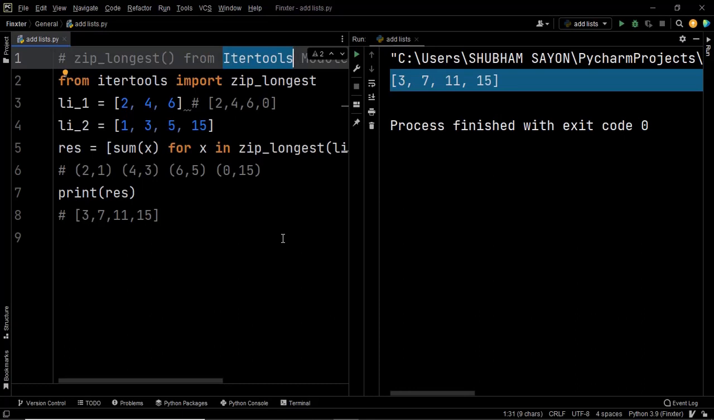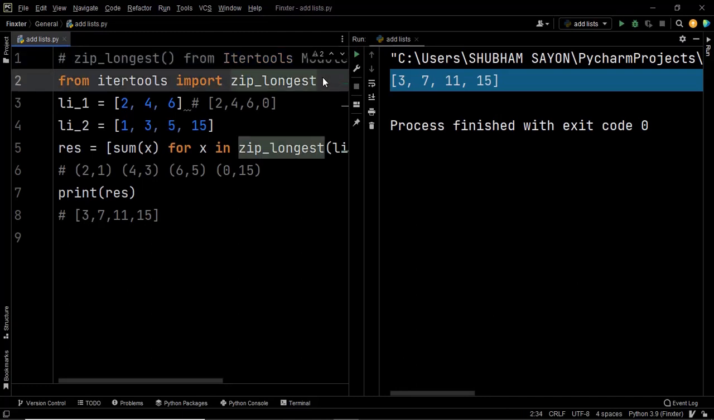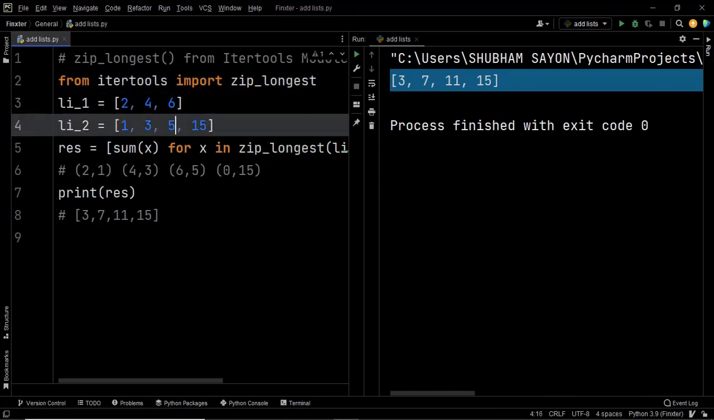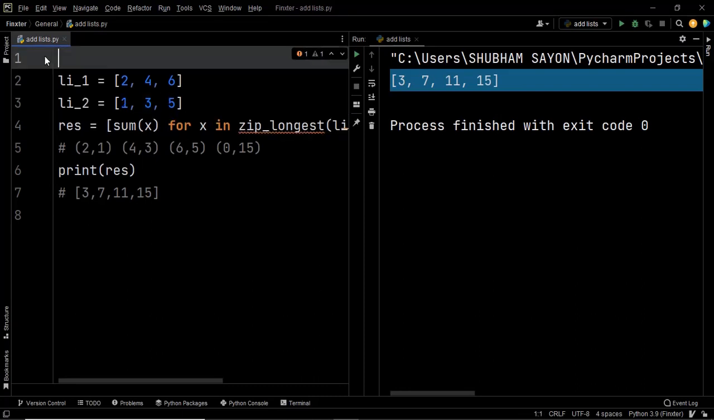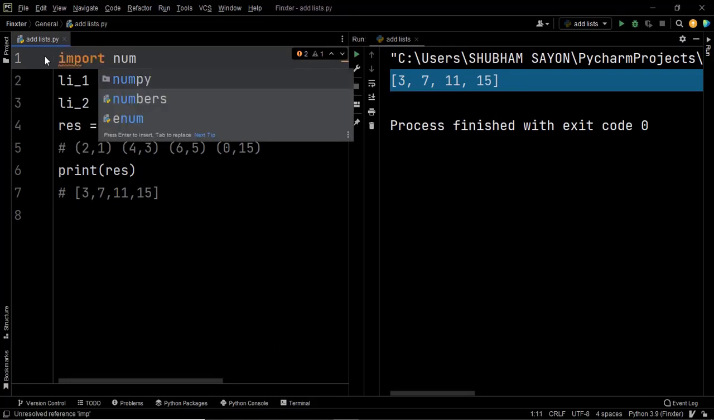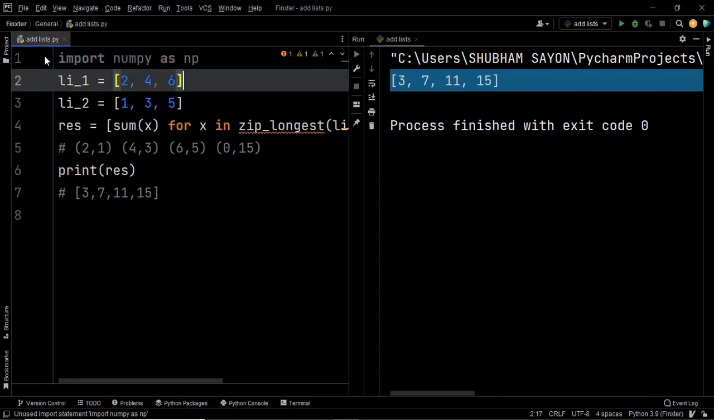All that remains is another solution, and I purposely kept it for the last bit because this solution will only work if both the lists have the same number of elements. So let's say that both the lists have the same number of elements. That is, let's say both these lists have 3 elements. And now we can simply use the Numpy module to solve this problem. Let's simply go ahead and import Numpy as np. Then we have the lists that have been given to us.